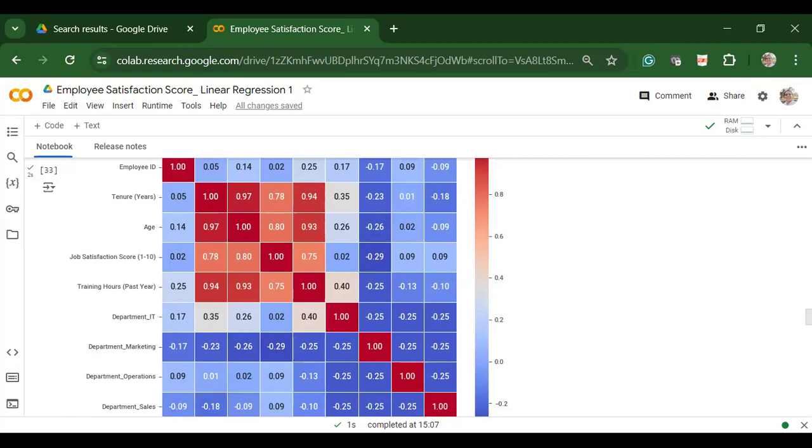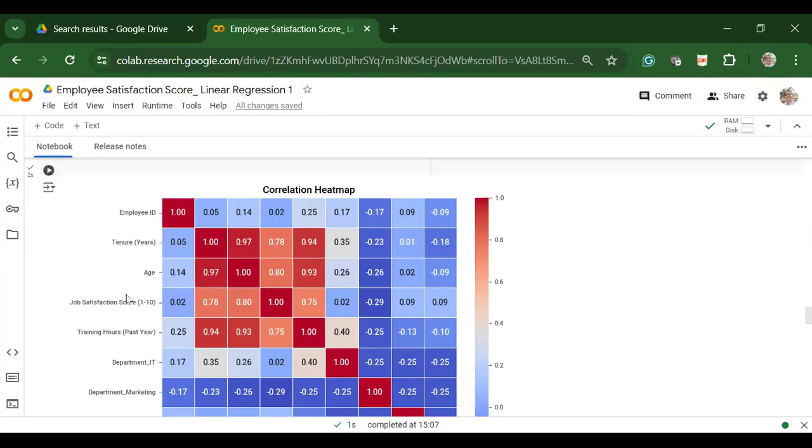Again, when we look at job satisfaction score, and we want to see which values are important for it, it is the first, second, third, fourth item in this column. Okay, 0.02 onwards.